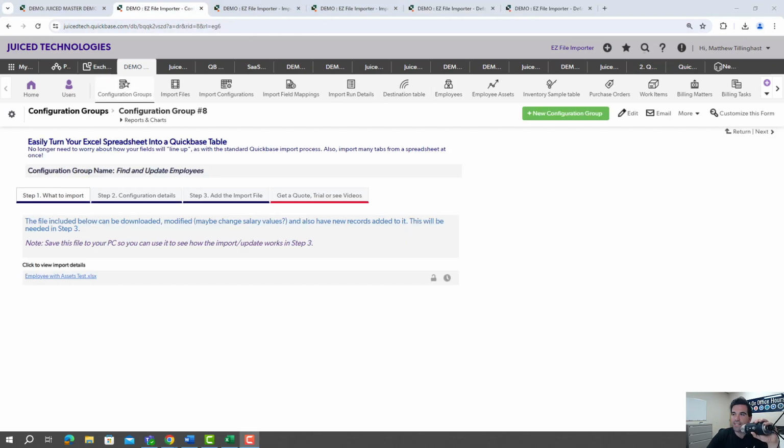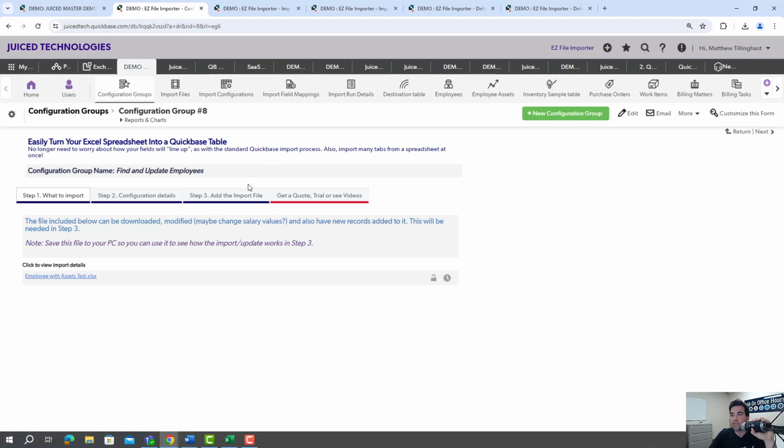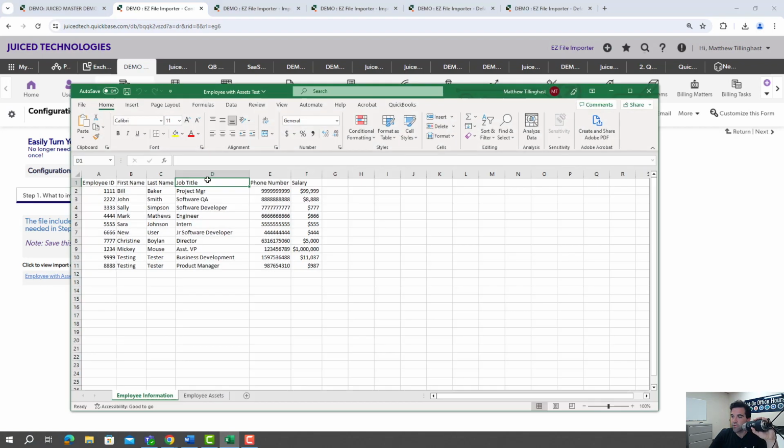So let's go take a look at the Easy File Importer demo now. If you guys want to check this out yourselves, we do have our master demo application, which has a link directly to this, and you can find that on our website very easily. What you're going to want to do today is take the employee with asset test file, which we have open here.